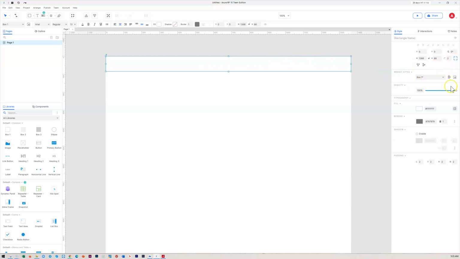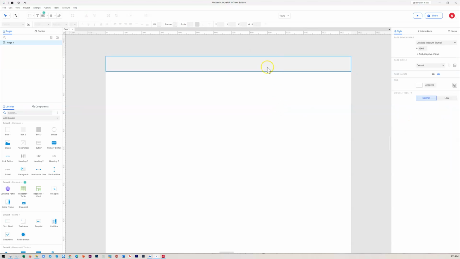More so, I can then continue from here and change the color. So let's use this as the background. And if I want to hide the border, then of course you can do it from here, or you can also do it from here. Let's just make it 0.